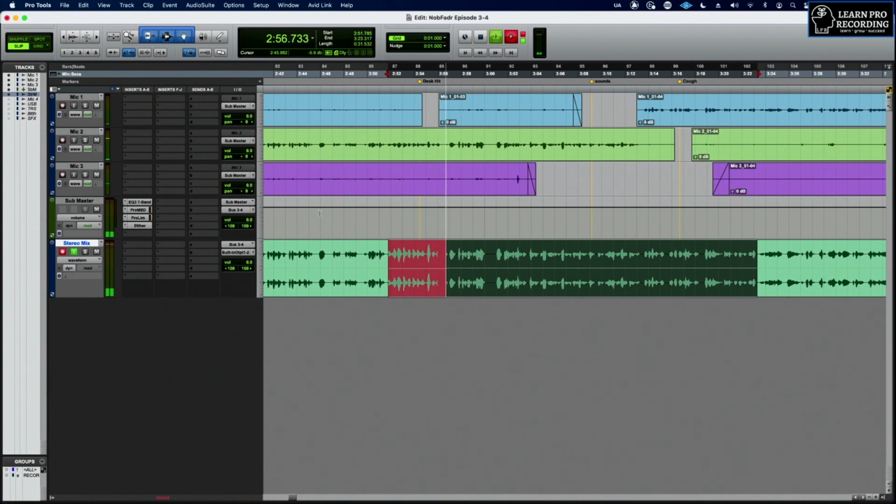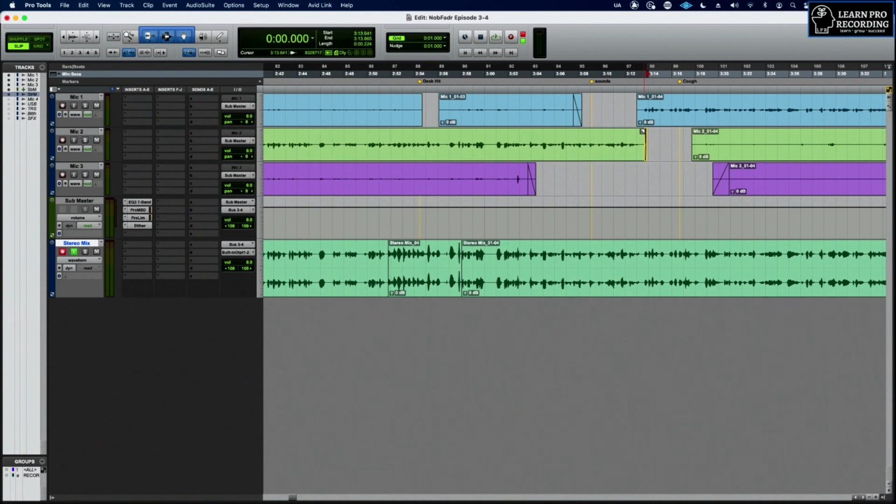So that's the gist of it, ladies and gentlemen. That's all we need to do. That's all we need to talk about. So that's how fast and easy it is to edit. You can fade in, fade out on these edits that you make. You can actually get even tighter on these edits, depending on how tight the client wants the edits.